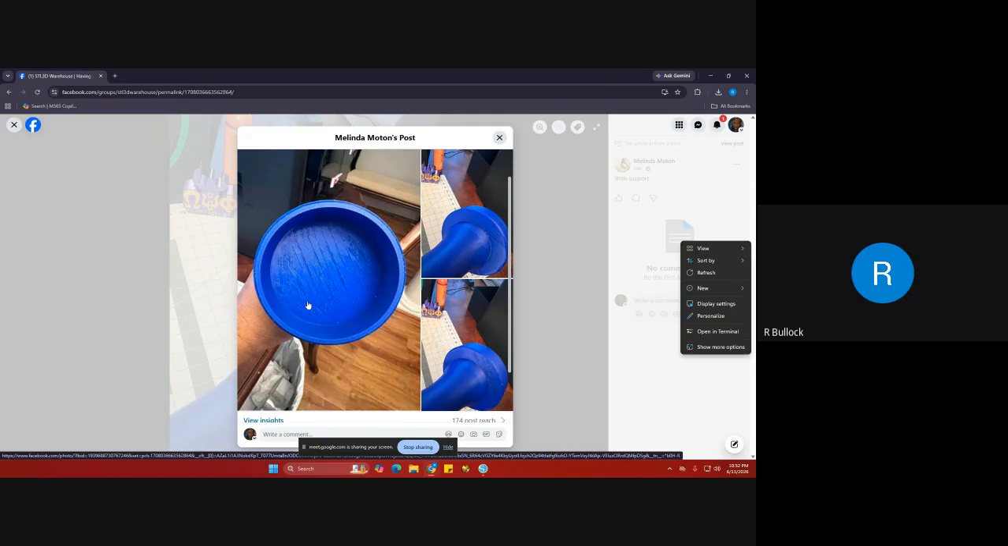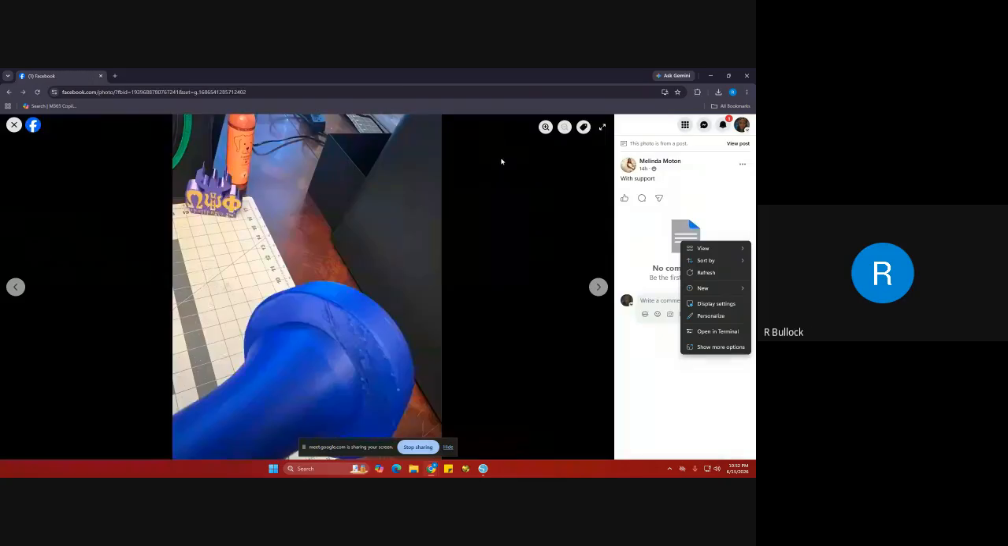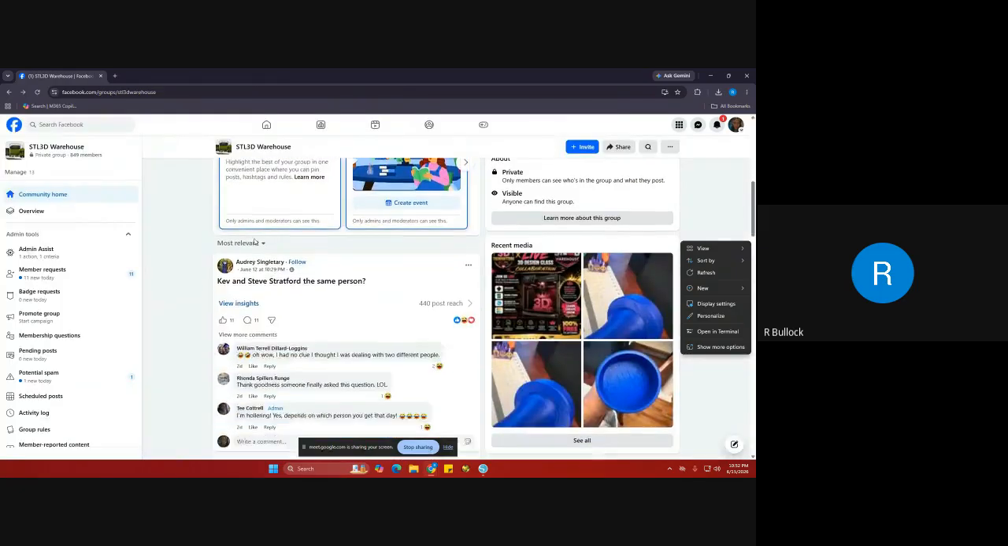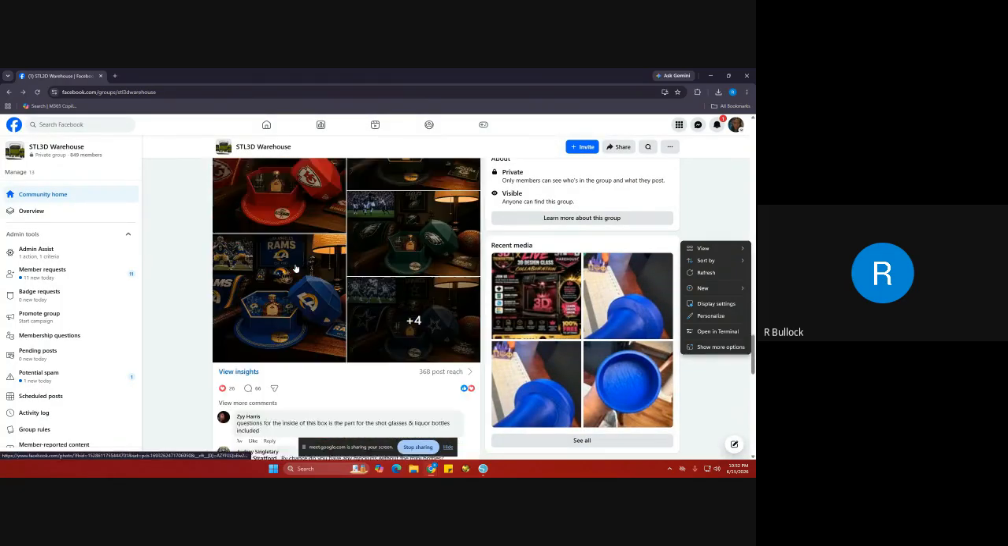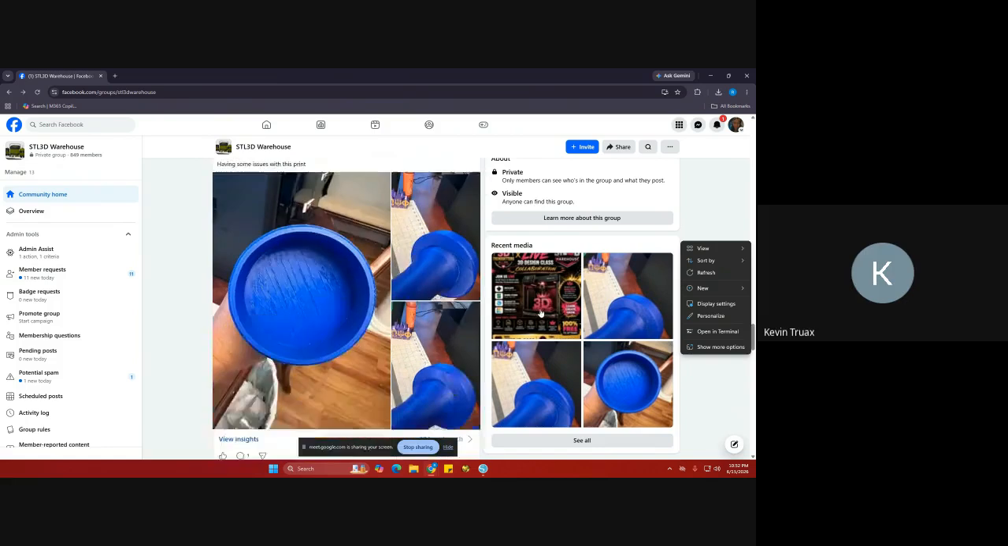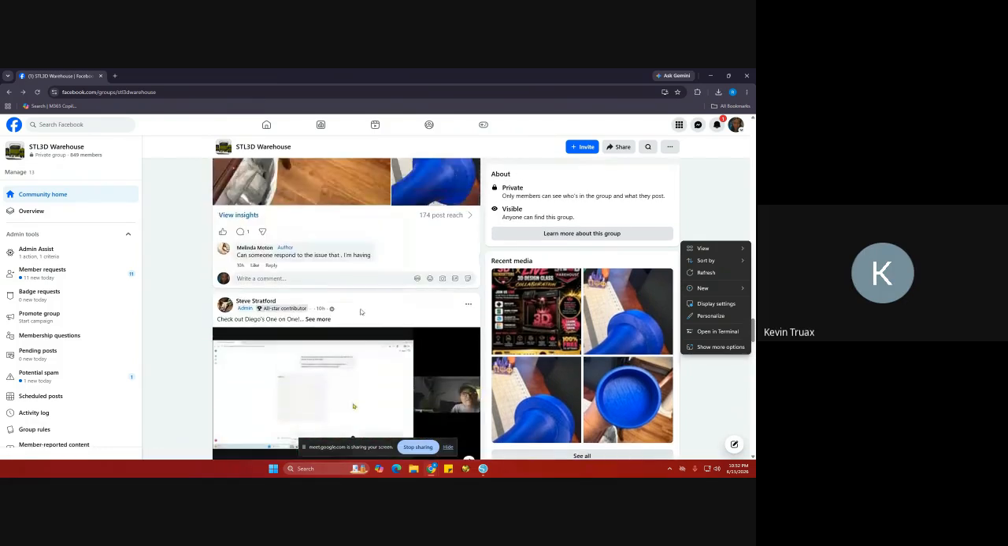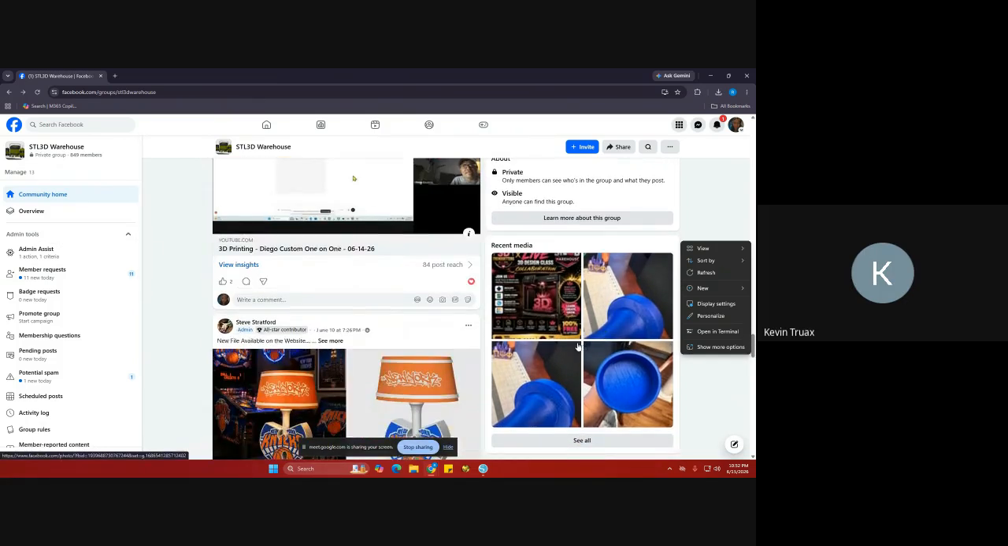What's the other one, Kev? What was the other issue? I'm not sure exactly. Wasn't it something about repair? Oh, well, that was the lampshade. Somebody was trying to import a Tinkercad, not a lampshade.